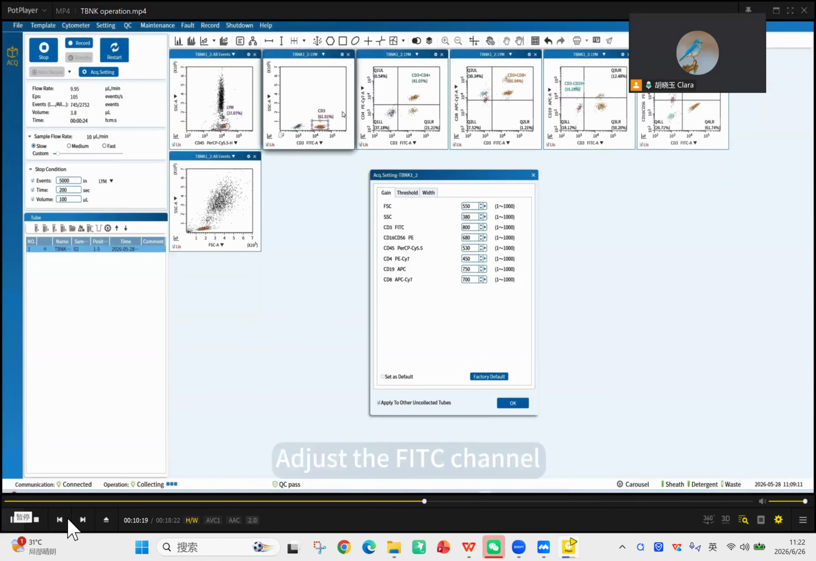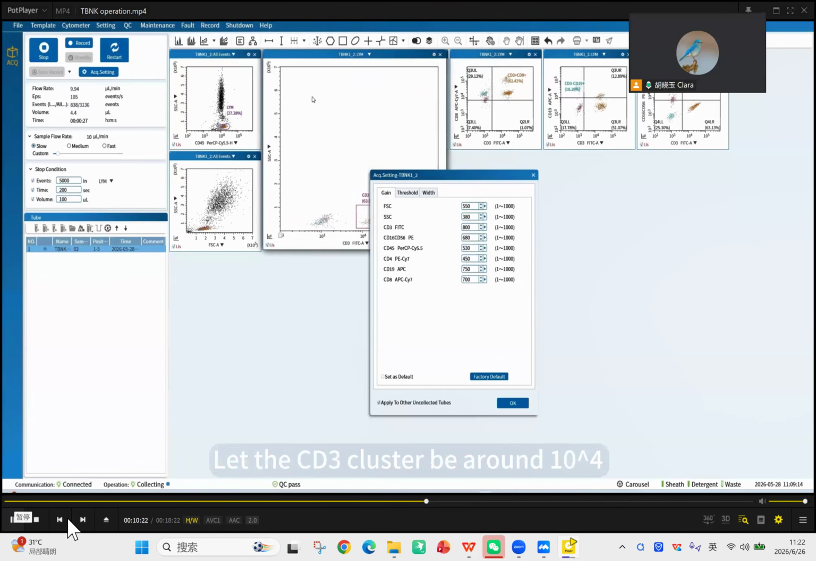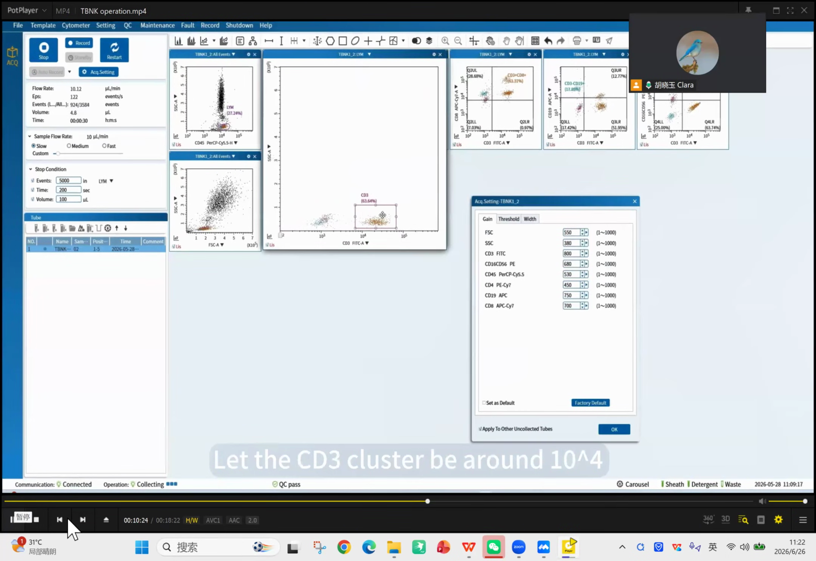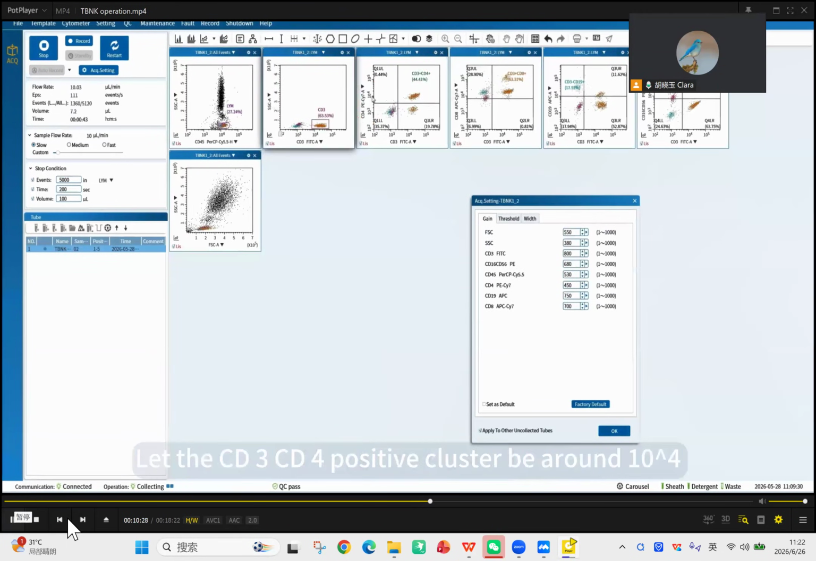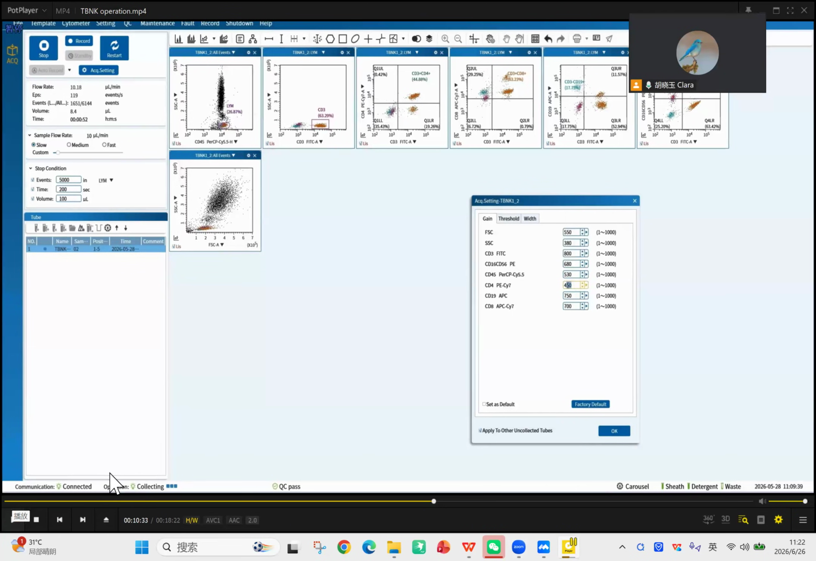Adjust the FITC channel. Let the CD3 cluster be around 10 to the 4th power. Adjust the PE channel. Let the CD3 CD4 positive cluster be around 10 to the 4th power. So again, you do not need to remember that number. Why did I show numbers here? Because this is a training video, and I want to make these standard.